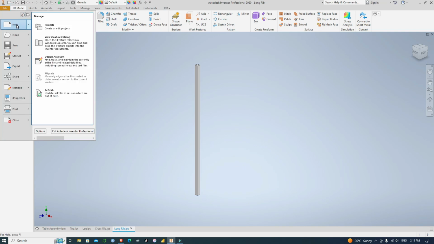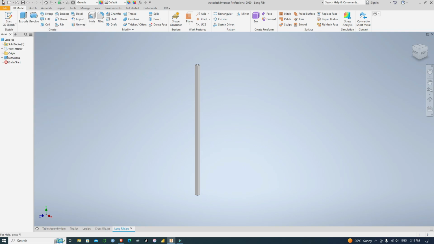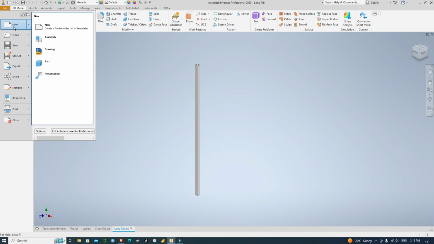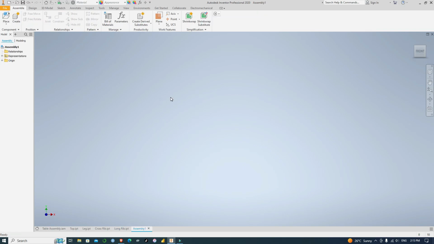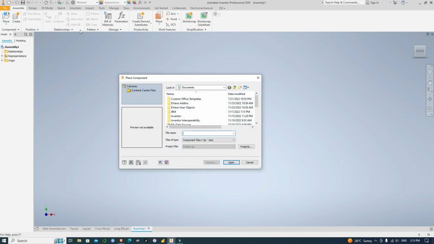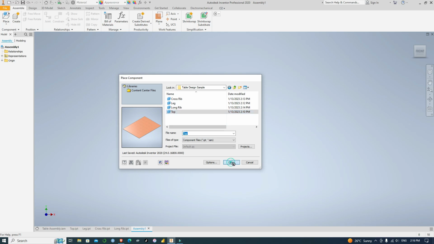I'm going to click on file, then you go to assembly. In the assembly section, we're going to place the parts that we're going to use in this new assembly. So I'm going to place, and I saved the folder on the desktop, so I'm going to go to the desktop and search in this folder called table design sample. So I'm going to bring the table top and click open.